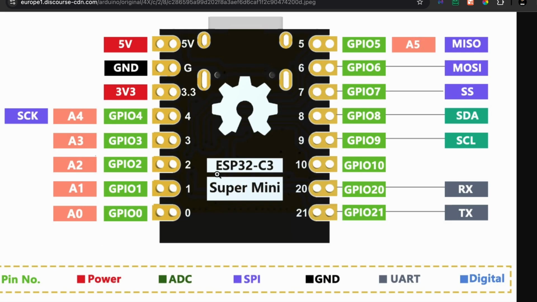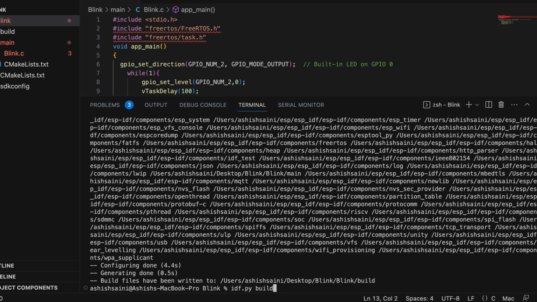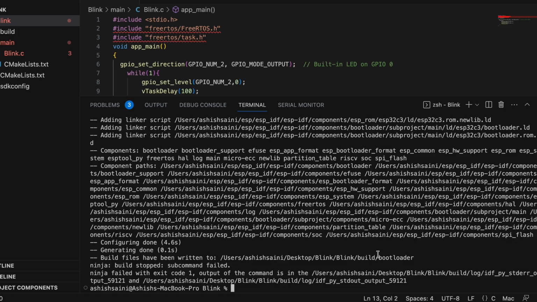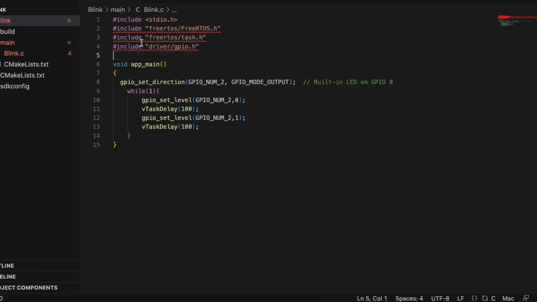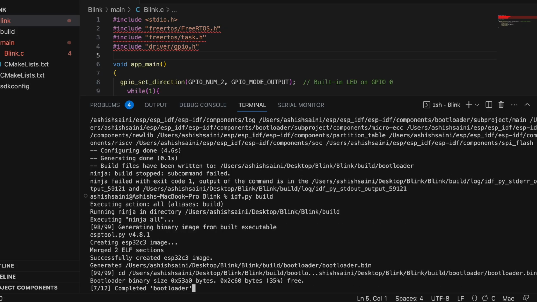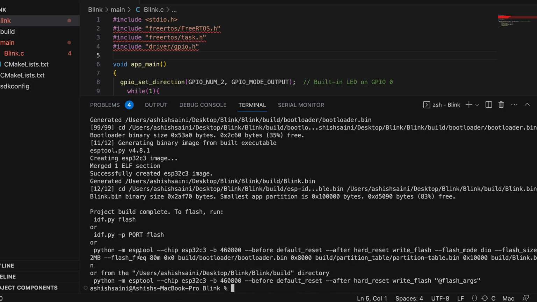So let's do that. Let's first build it. So the project is built. I think it's not built. We have got an error. So we have to add this library. So now just rebuild it. Now you can see the build is successful. Now just connect your ESP32-C3 Mini to your system and just flash it. So let me do it.